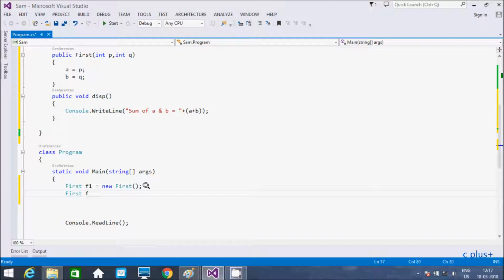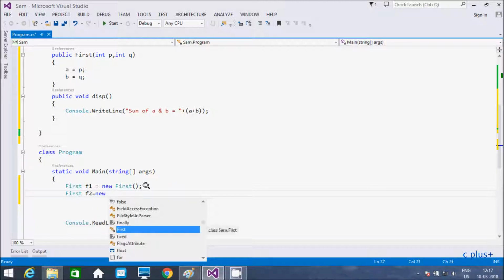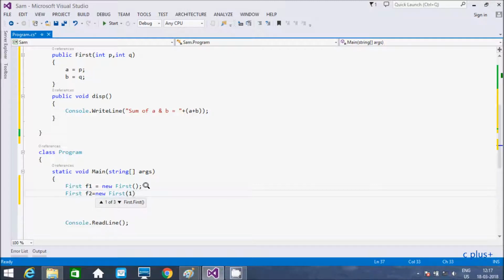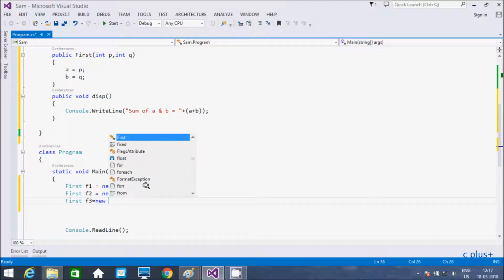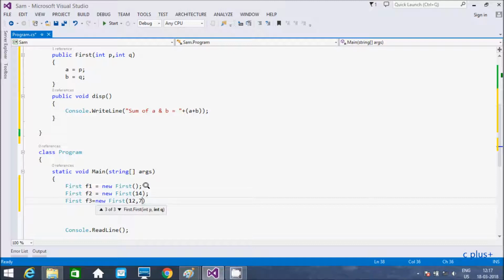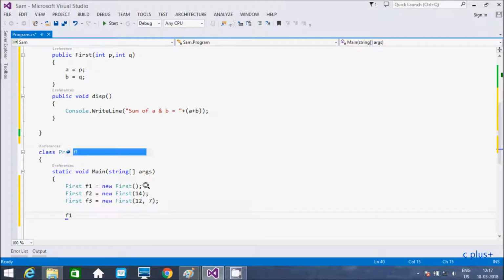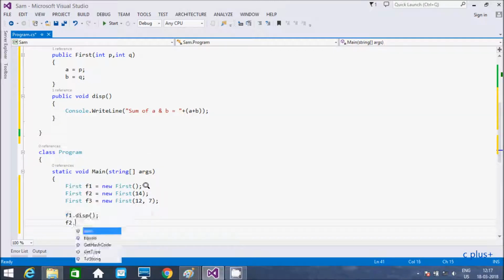After that, first f2 equal to new first. This time I'm going to give one parameter, 10. And first f3 equal to new first. This time I'm going to give two parameters, 12 and 7. After that, f1 dot disp, f2 dot disp, f3 dot disp.